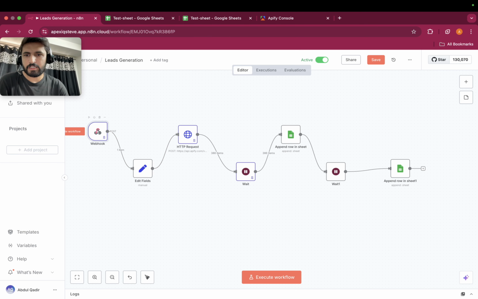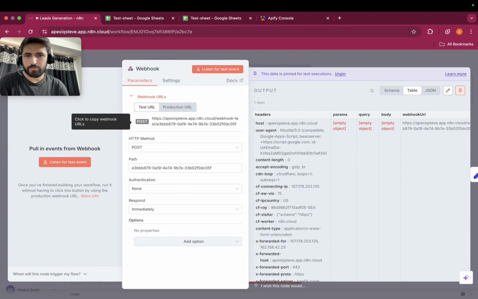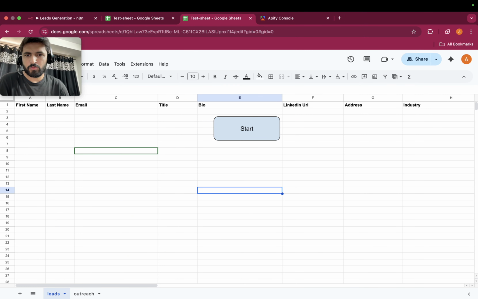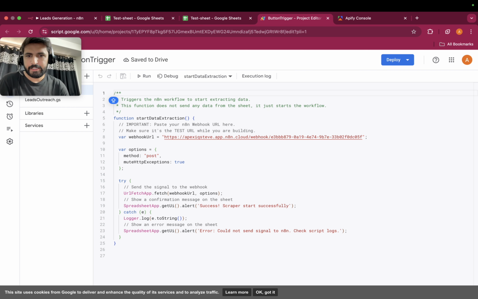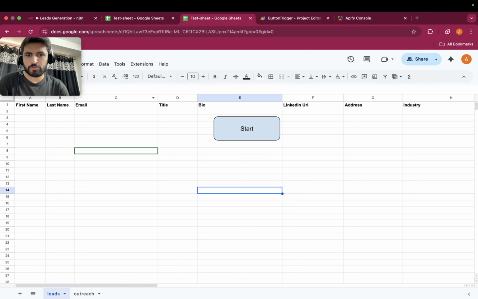So how can I integrate this button? First of all, when I come to this button, as you see, this is the URL. We can copy this URL and come to this sheet, and here you can see the Apps Script. When you open this Apps Script, this is the script which is integrated with our webhook. This script is responsible for executing our workflow when we click the button. Here is the URL of our webhook, we paste it here, then we deploy, save this script and go back to our sheet.